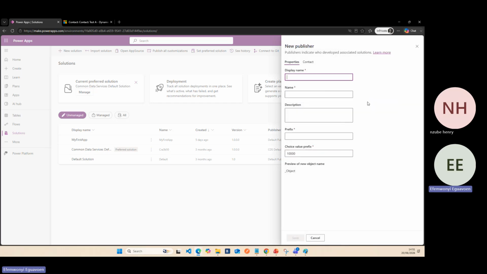So if you say create a new publisher, we can call this JSON. Okay, JSON is the one that created it. I can copy this and just put it here. You can add a prefix. The prefix is just a convention that comes before the solution objects. So we can just call this chi. So that's the prefix value. So this is how it will appear.